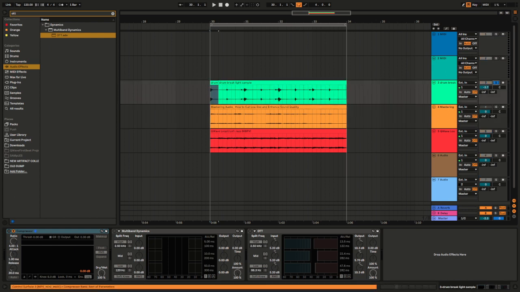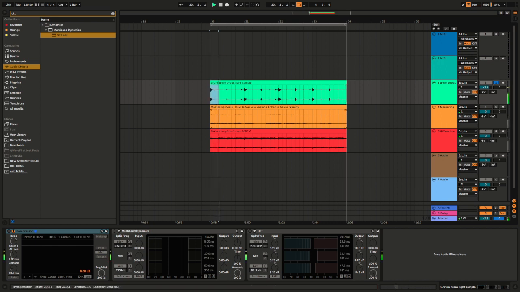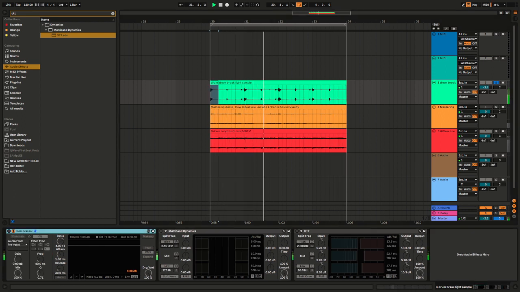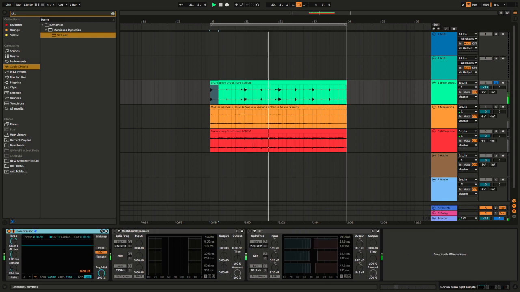So here's this little drum break that I have, the same one that was playing in the intro. And as you can see at the bottom, I brought in a couple compressors. All of them are turned off right now, so there's no compression on any of these samples. I'm going to start with the basic compressor that is built into Ableton. All of these are built into Ableton, but this is the most simple one. And I'm going to turn it on.